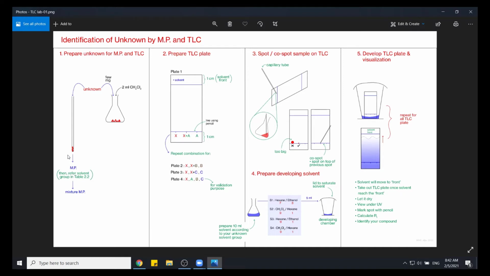But now, what we'll do today is that we check the melting point. Instead of using mixture melting point, now we are using the TLC method in order to identify what our unknown is. So before that, let's learn a little bit about the idea of the TLC itself.